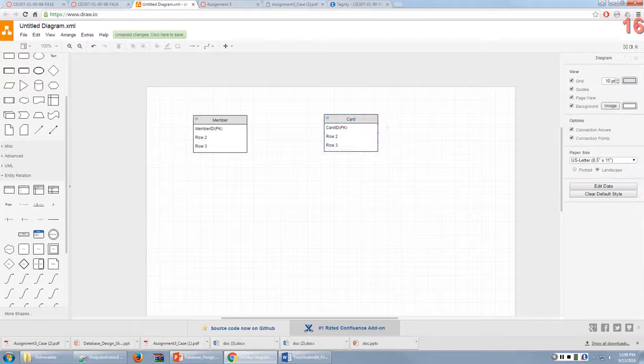Now, what is the relationship? What is the cardinality between members and cards? Now, one member may have 0 or many cards. Let's say it's a new member. We just entered information, and we haven't made a request to issue a card. So it's 0 to many cards, and 1 card is issued to exactly 1 member.